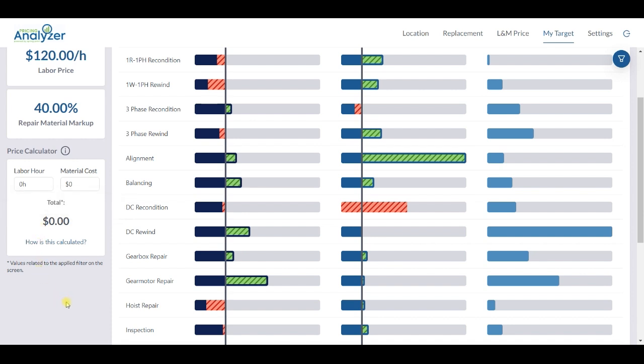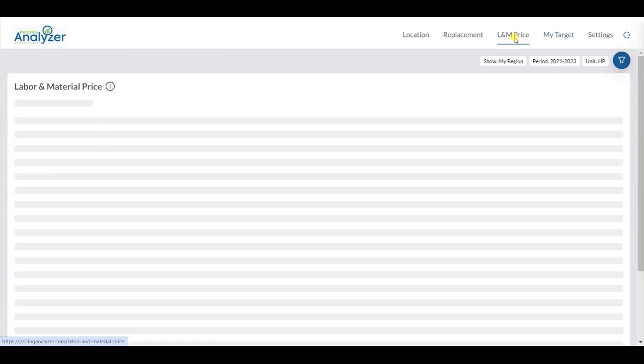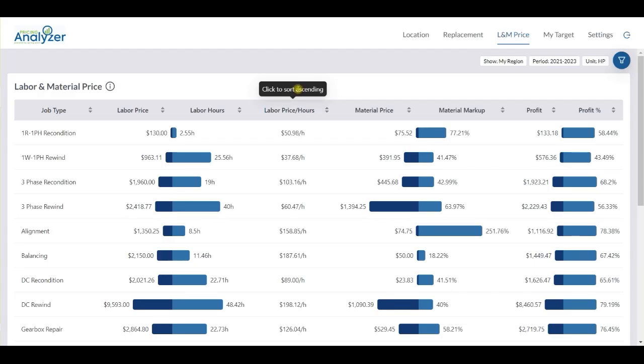Next, let's move to the Labor and Material Price tab. Here, we can see a detailed breakdown of job types, including labor price, labor hours, labor price per hour, material price, material markup, profit, and profit percentage. You have the same sorting ability that is in the other tabs, using both the column sorting and the Filter button in the upper right.